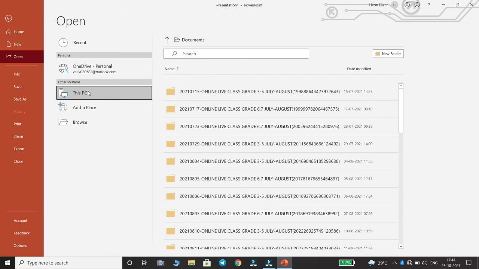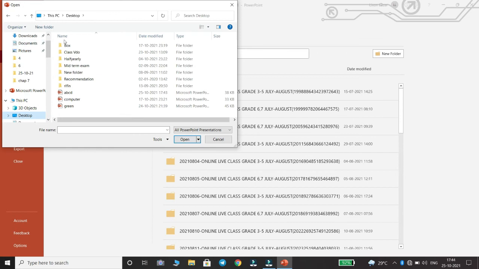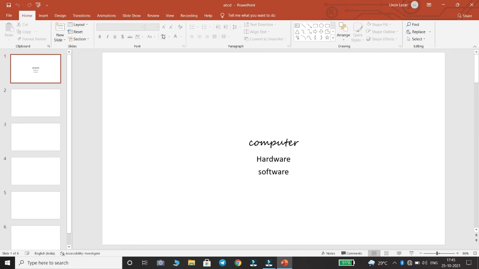Then a dialog box will appear. Here you have to select the location of the file. I have saved it in desktop, and the name of the file was ABCD. Click on it, then click Open. So the particular presentation file opened here. This is how we open a saved presentation.